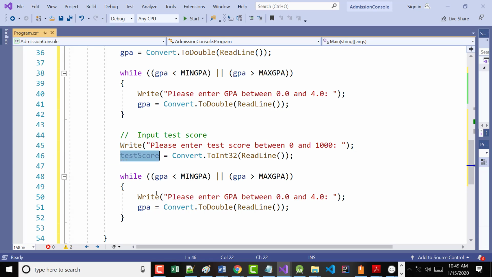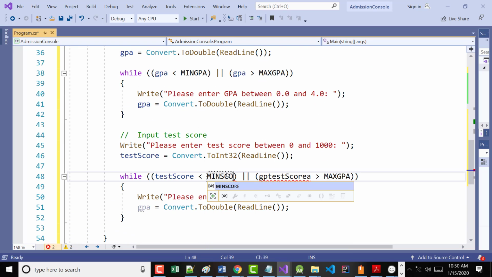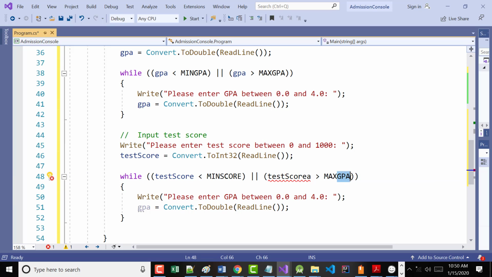And this will be a while loop, while the test score is out of range. So while it's less than the min score, or it's greater than the max score, as Christian just said, we want you to do it again.